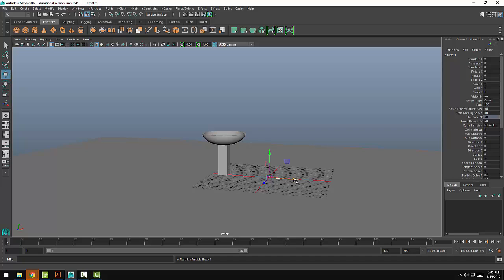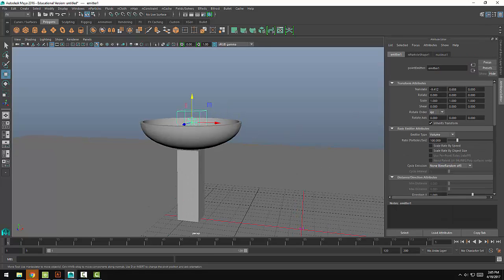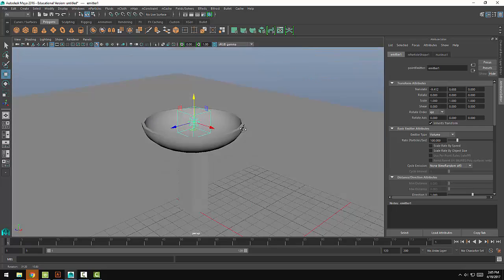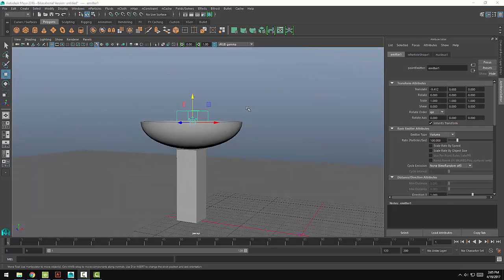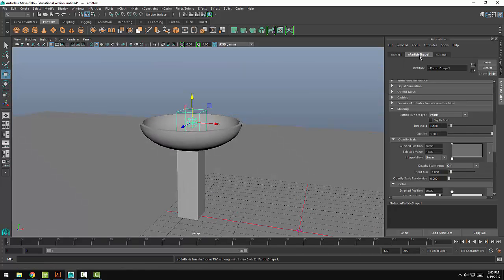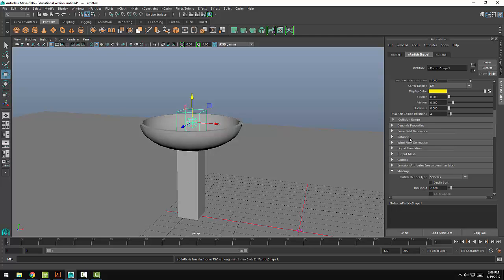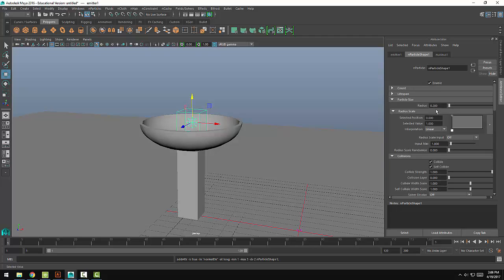Create emitter. In there, make it a volume, like we did so far. Okay. Go to particle shape 1, change the points to spheres and shading. Make sure you have self collide on.